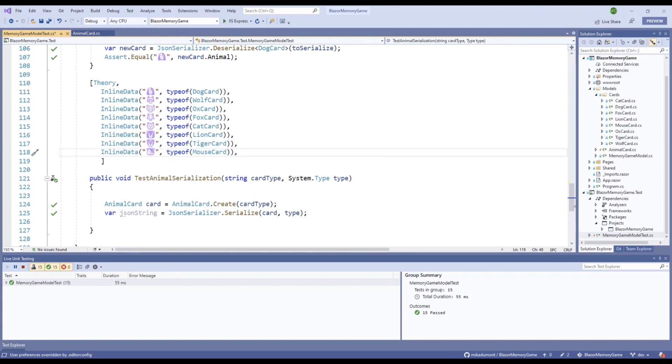And so now I want to add an assert that my JSON string contains the Unicode to the animal. So I'm going to go ahead and do that.